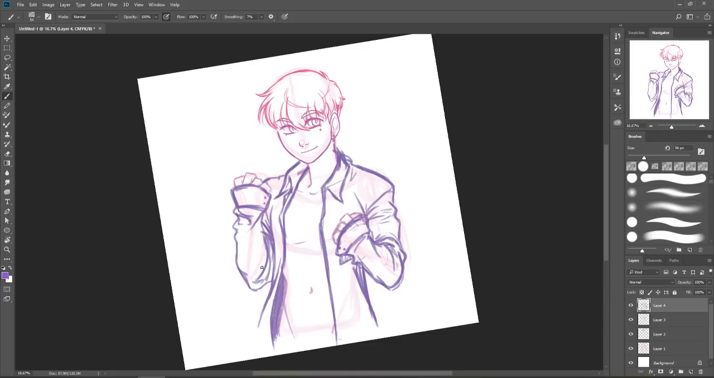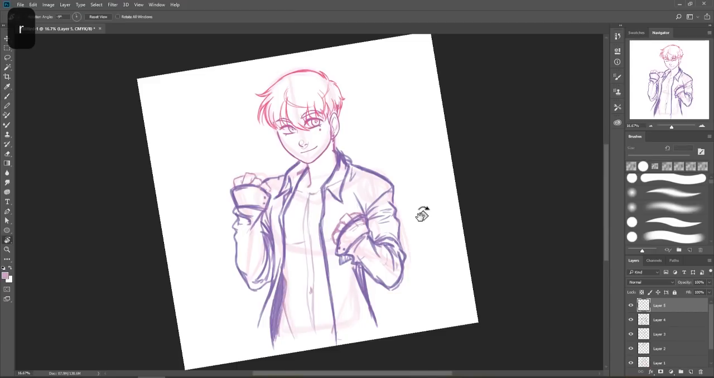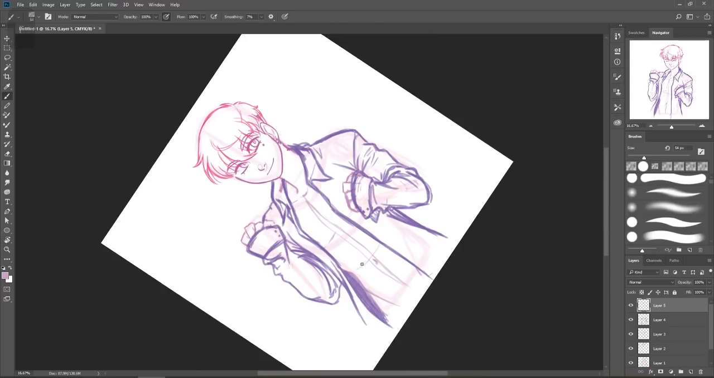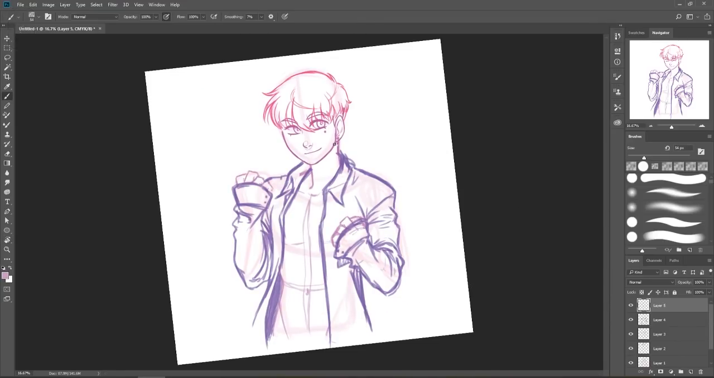So, all right. Then I add all my little extra details, such as his scar, which just goes down right the front. All right, so his little scar, and then after I do all that, I am actually ready for the line art.